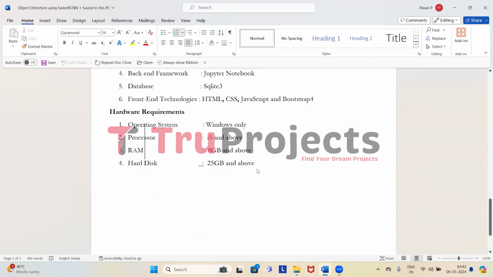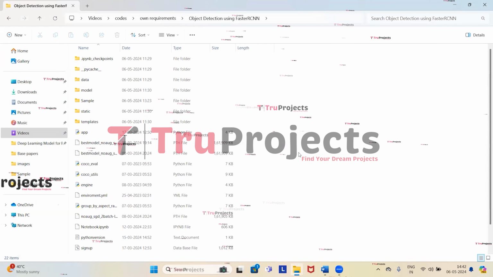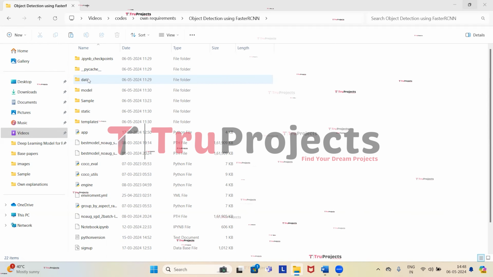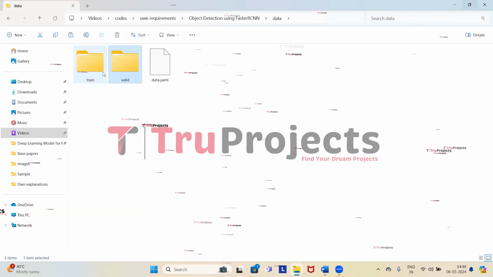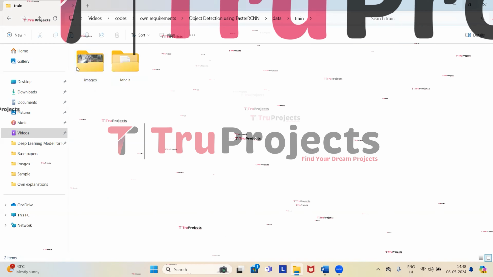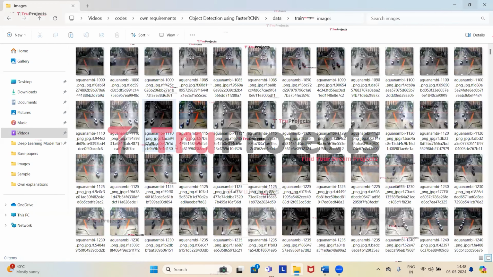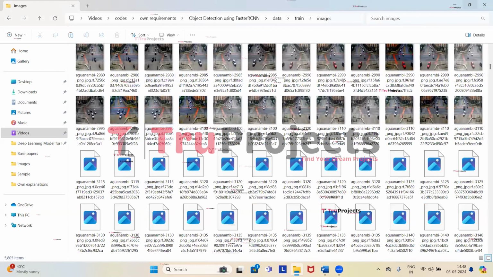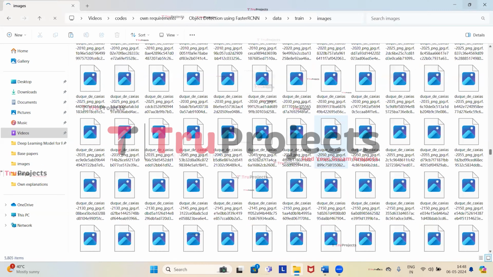Now let's execute the project. To execute it, we have to open the code folder, which contains the source code files. These are the source code files in the code folder of the project. Let's understand each file and how it will be used in the project. Let's explore the first folder, the dataset folder. Here there are two subfolders, one is the train folder and the other is the validation folder. In the train folder, we have two more subfolders, one is images and the other is labels. In the images folder, we have the image files that will be used for training the Faster RCNN model. We'll be using all these images for training the Faster RCNN model.